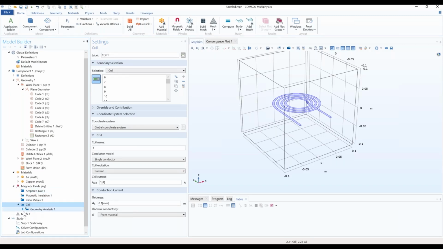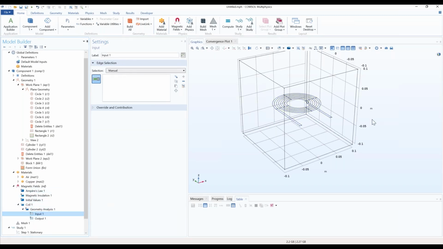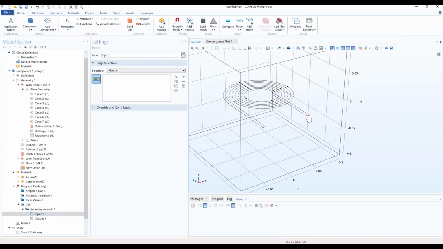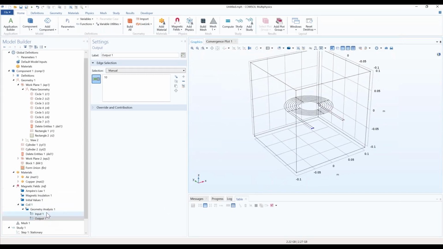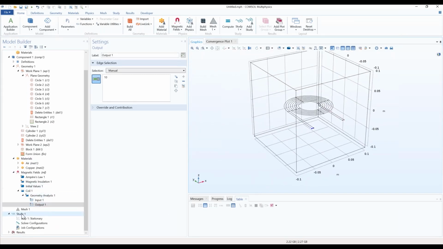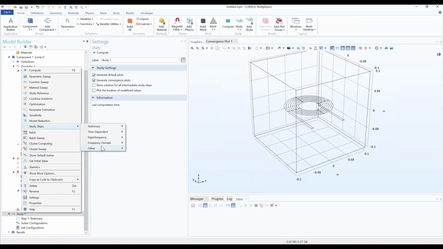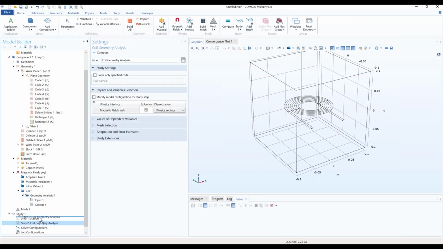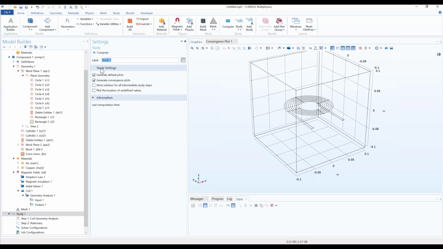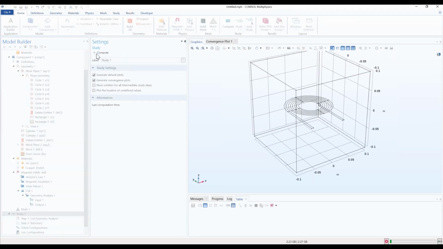Just as before, we will want to specify an input. So we'll choose one end as the input and another end as the output. We want to have the current flowing from one end of the coil to the other. And just as we did yesterday, we will want to include a coil geometry analysis step in our study. And we'll want to make sure to drag that up above the stationary study step. And we can go ahead and solve that. We'll go ahead and solve that right now with the default mesh.